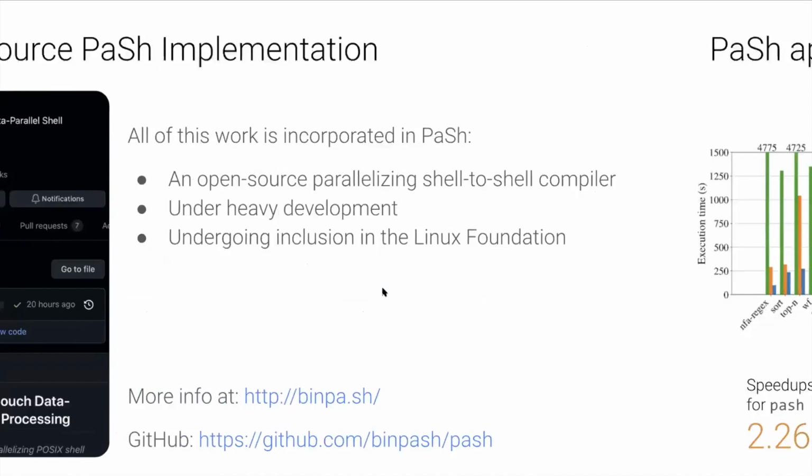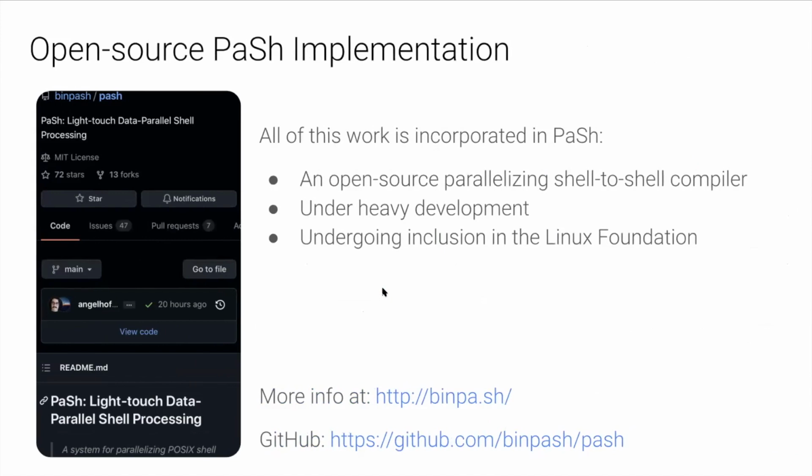Now, returning to the implementation, we want to emphasize that our work is open source. It is under continuous development with several contributors, and recently has been accepted as a Linux Foundation project, something that we're very excited about. More information about our work can be found on the paper and associated website.